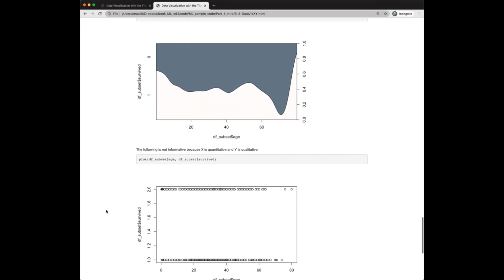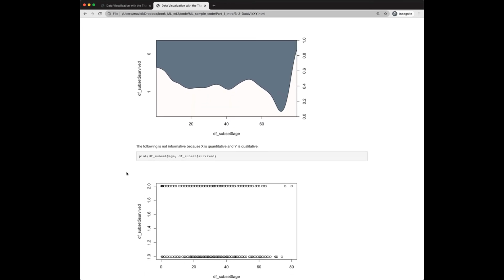If you end up with a plot like this, then you know you've done something wrong. So what's wrong here is that the y-axis is the factor, which is binary. So that's why we see all of the points at the two locations.